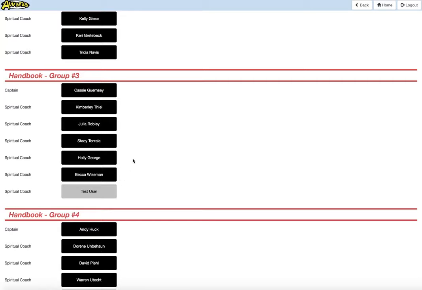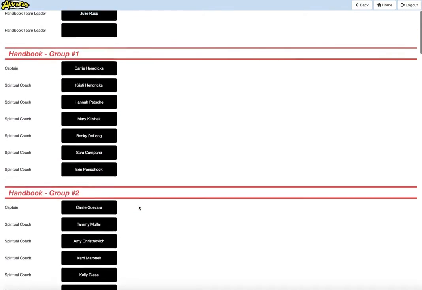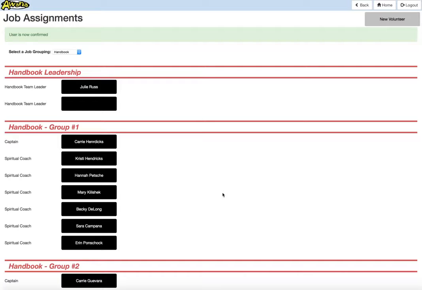So black means that they have not been confirmed. Gray means that they have been confirmed, so we do plan on them attending this spot. We've made some kind of contact, and we're confident in that. Okay. The next scenario I'm going to walk through is if we are talking to somebody who's coming back.